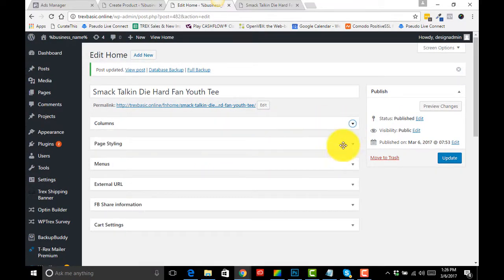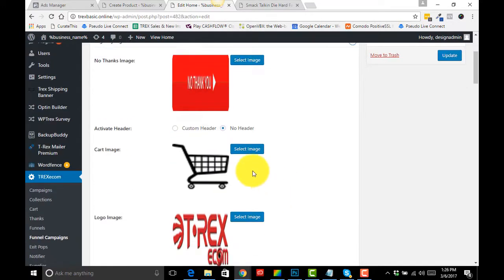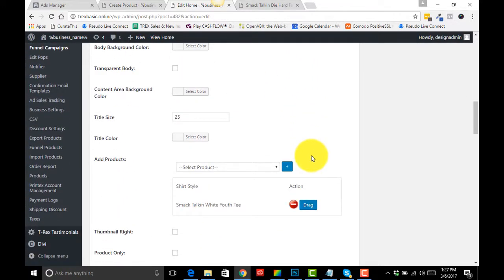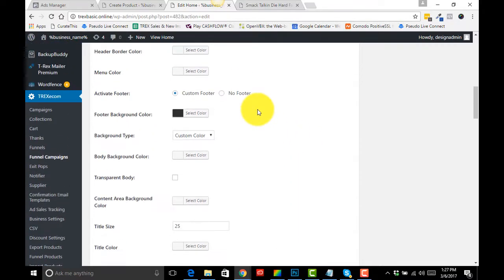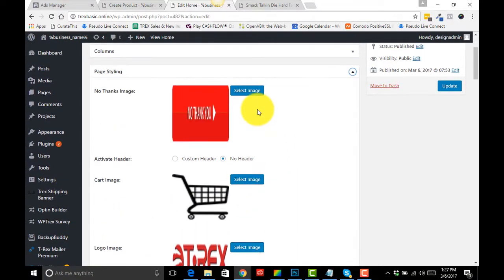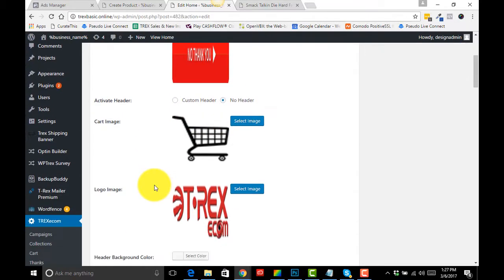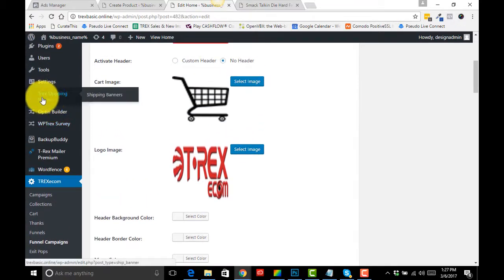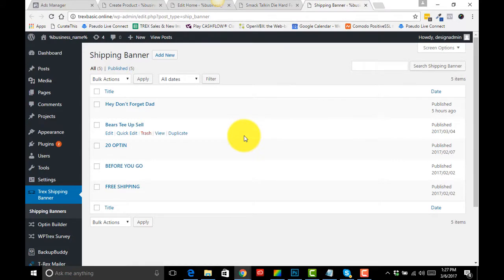In the page styling here, we've got the no thanks button in, which should be in. Up here we've got it switched to no header. Okay, and then we created a shipping banner. Let's just have a quick look at it with the shipping banner plugin. Which one was this? Wait before you go. So wait before you go, that's what this one here.